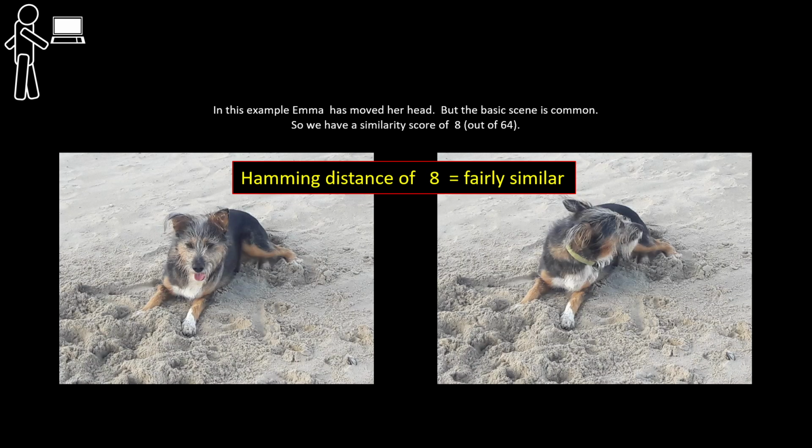Let's give Emma another go. We've seen this picture here before. Here is another picture taken a few seconds later where Emma has moved her head around. The basic scene is the same. There's the shell in the bottom right-hand corner. The framing is almost the same. Again, we can see almost the 4 little indents there. We can see them fairly clearly here. It's a very similar frame, but the head is turned, the picture's different. This would get a score of 8.